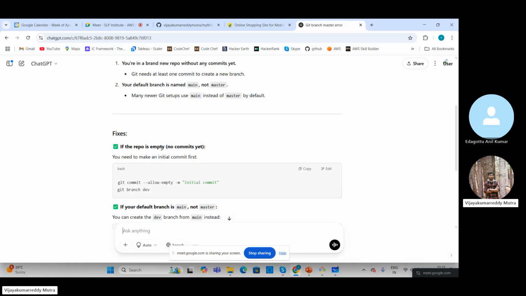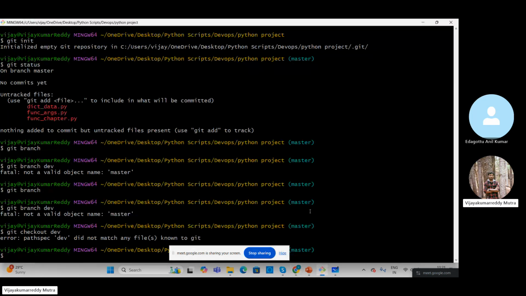Okay. If the repo is empty and no commit is set, then you need to make an initial empty commit, and only then can you create a branch. Okay, that's fine. So now we just created the repo, right? Initialized. Till now we haven't made any commits. That's why we are unable to create a branch. That's the error we are getting. We'll just create an empty commit. It is telling us that we need to make an initial commit first, then only can we create the branch.